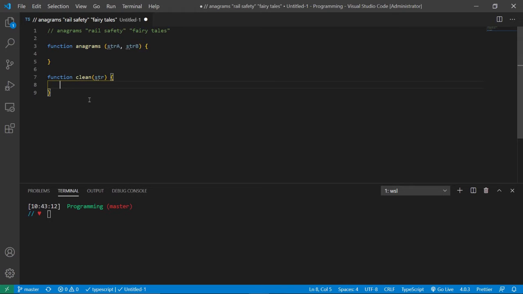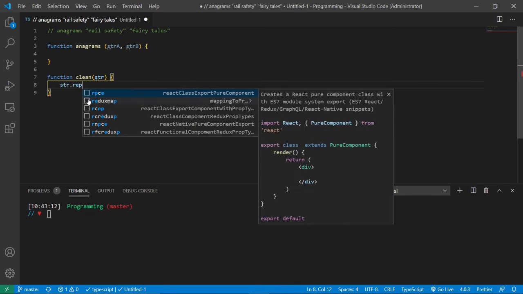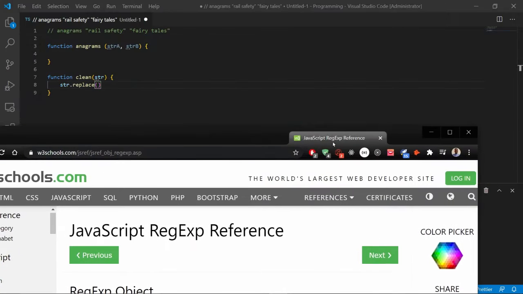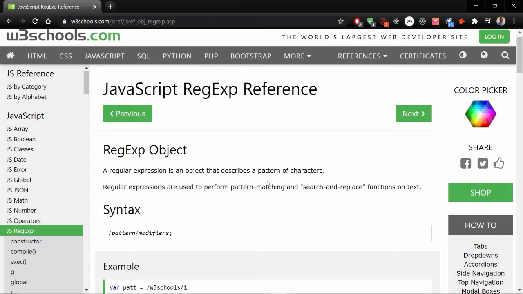Fortunately, we have a whole bunch of helper methods that can do all this for us. So, first thing we need to do is type in a string, give it a helper method called replace, and inside that we're going to use a regular expression. What is a regular expression? Well, let's go ahead and look at it on the internet. Fortunately, I have it pulled up, so all I have to do is just drag it down for you guys to see. All right, the regular expression is an object that describes a pattern of characters.